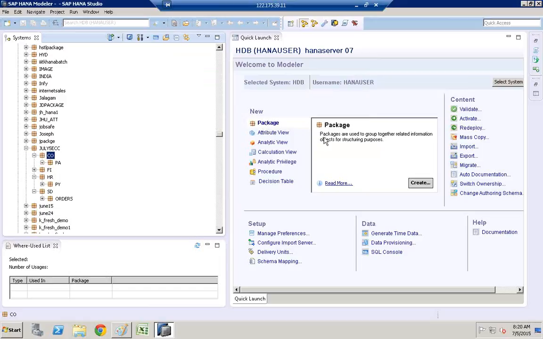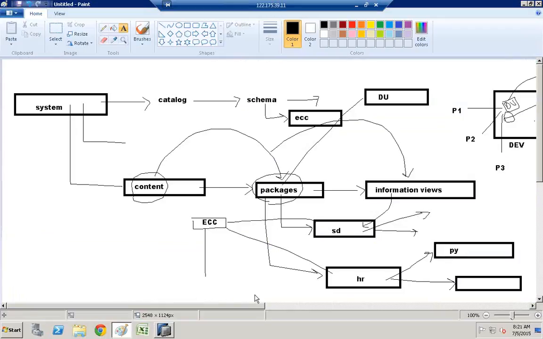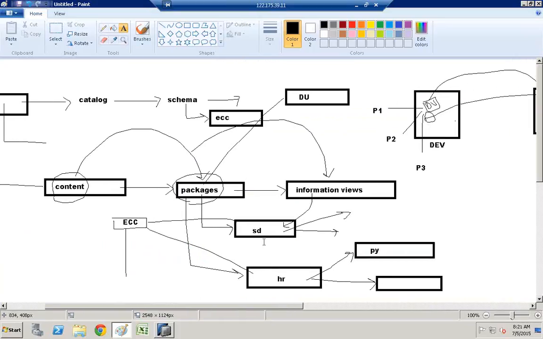So if you see the definition of a package, packages are used to group together related information objects for structuring purposes. So basically they are used to group together related information. Coming to the next one. So we created these packages.